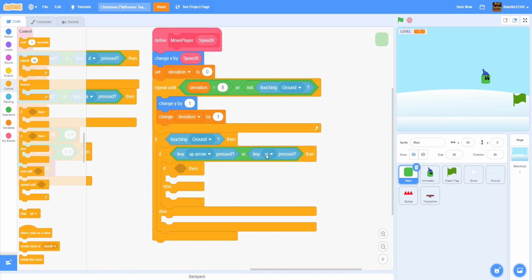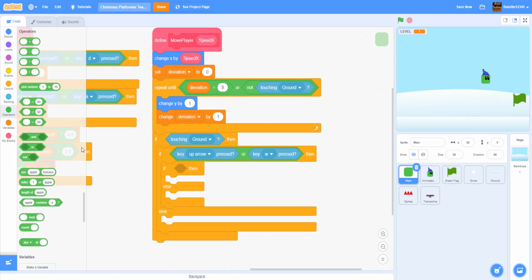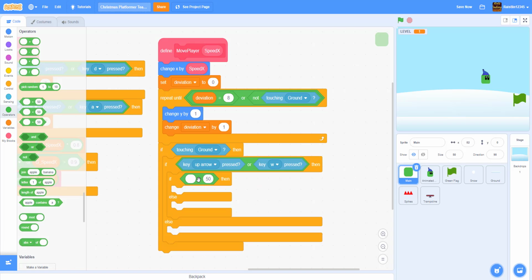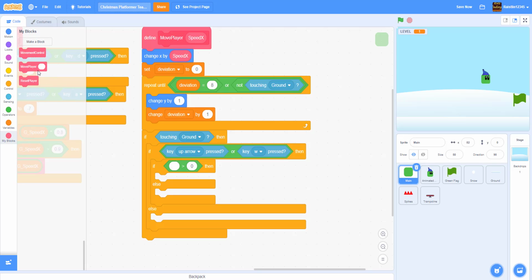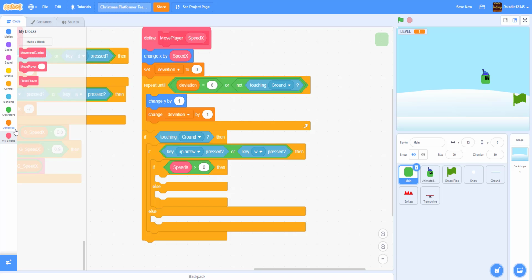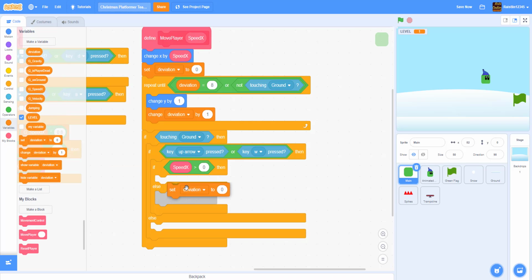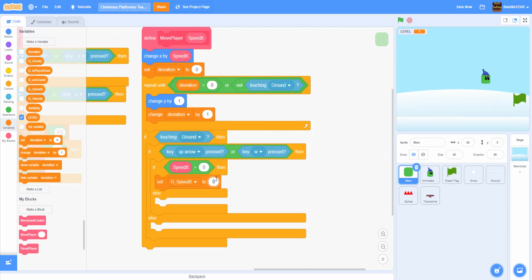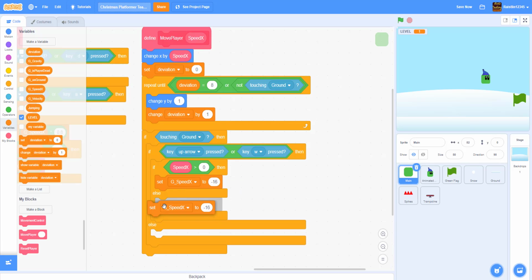So if key up or key W is being pressed, then in this if-else statement, we're going to do if that speed X right here is greater than 0. So we're going to get speed X greater than 0. Then we're going to set the speed X to -16. So this is the wall jumping script. Set G speed X to -16. Else we're gonna set G speed X to 16.